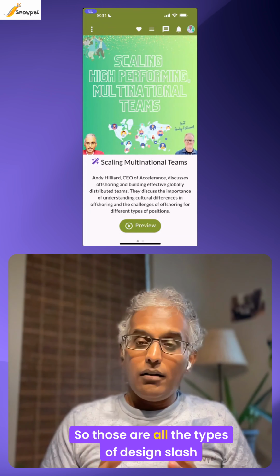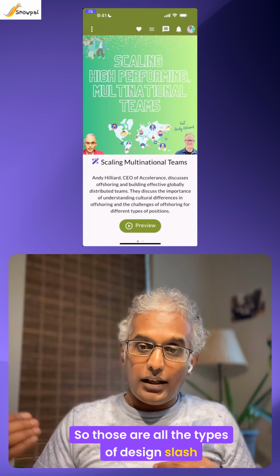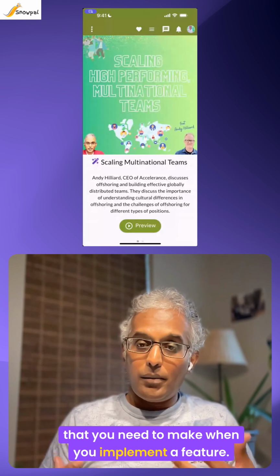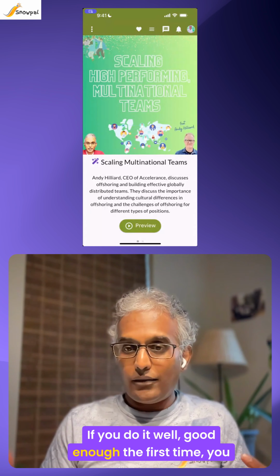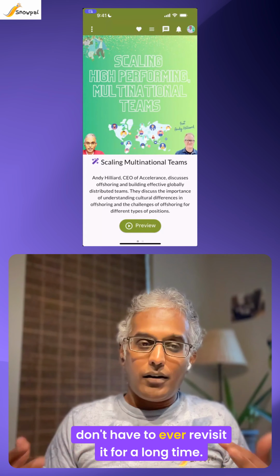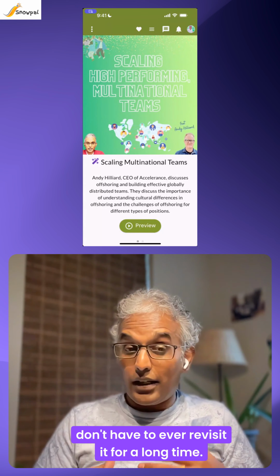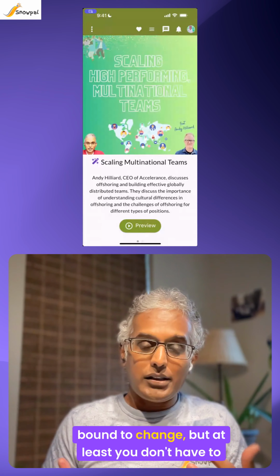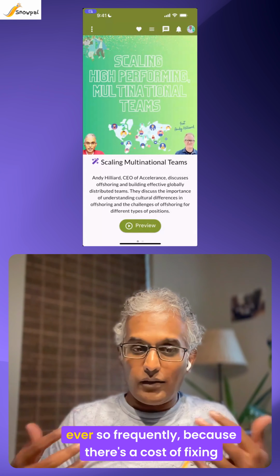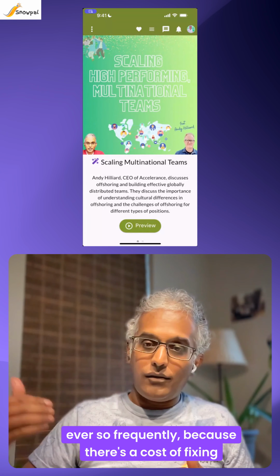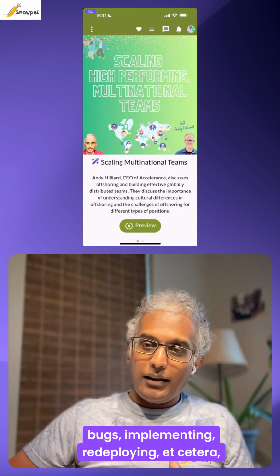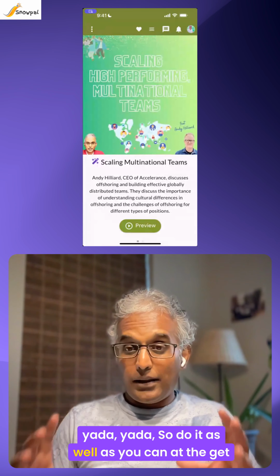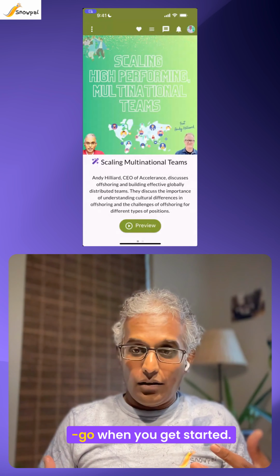So those are all the types of design, architecture, and also implementation decisions that you need to make when you implement a feature. If you do it well enough the first time, you don't have to revisit it for a long time. I wouldn't say forever because things are always bound to change, but at least you don't have to revisit it so frequently, because there's a cost of fixing bugs, implementing, redeploying, etc. Yada yada yada.